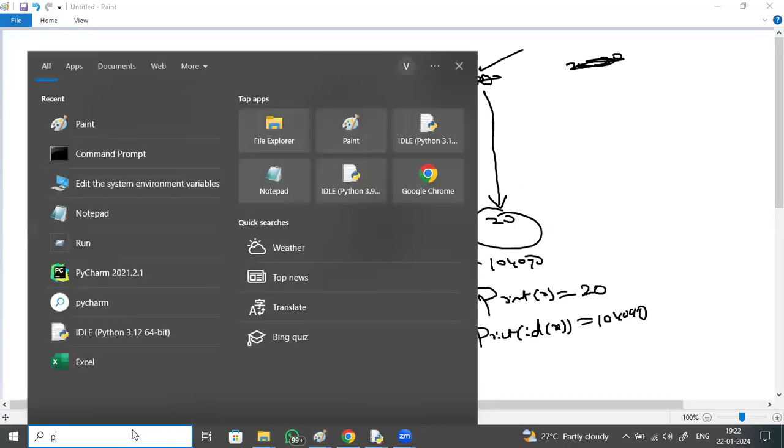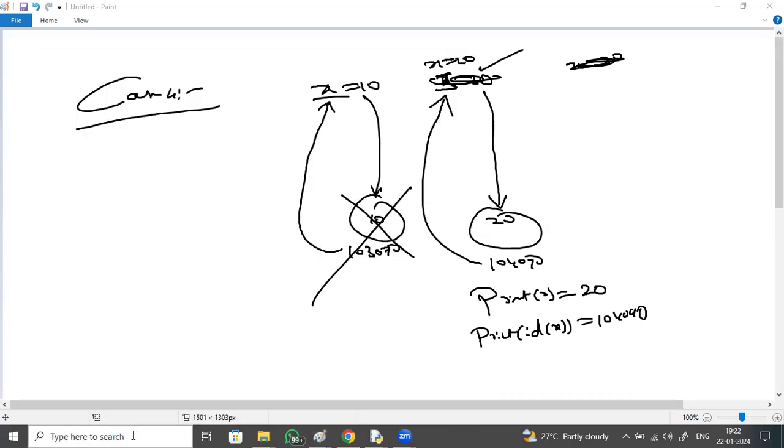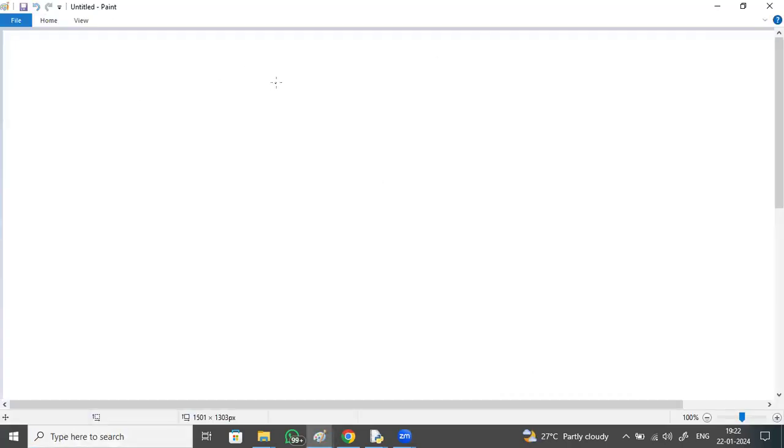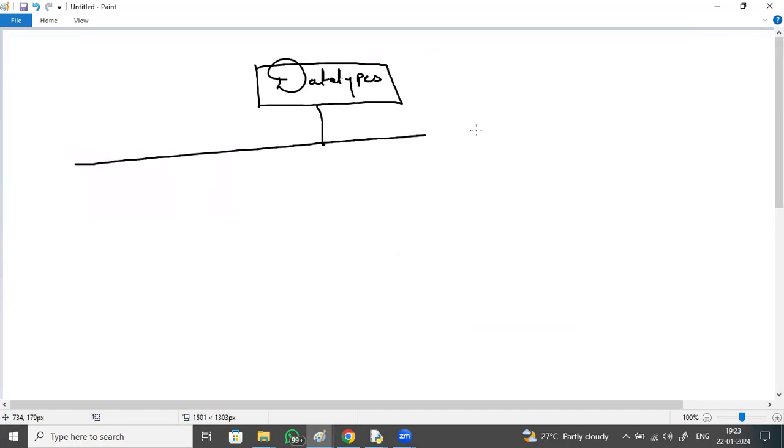Now, data types. Data types mainly are of 2 types.